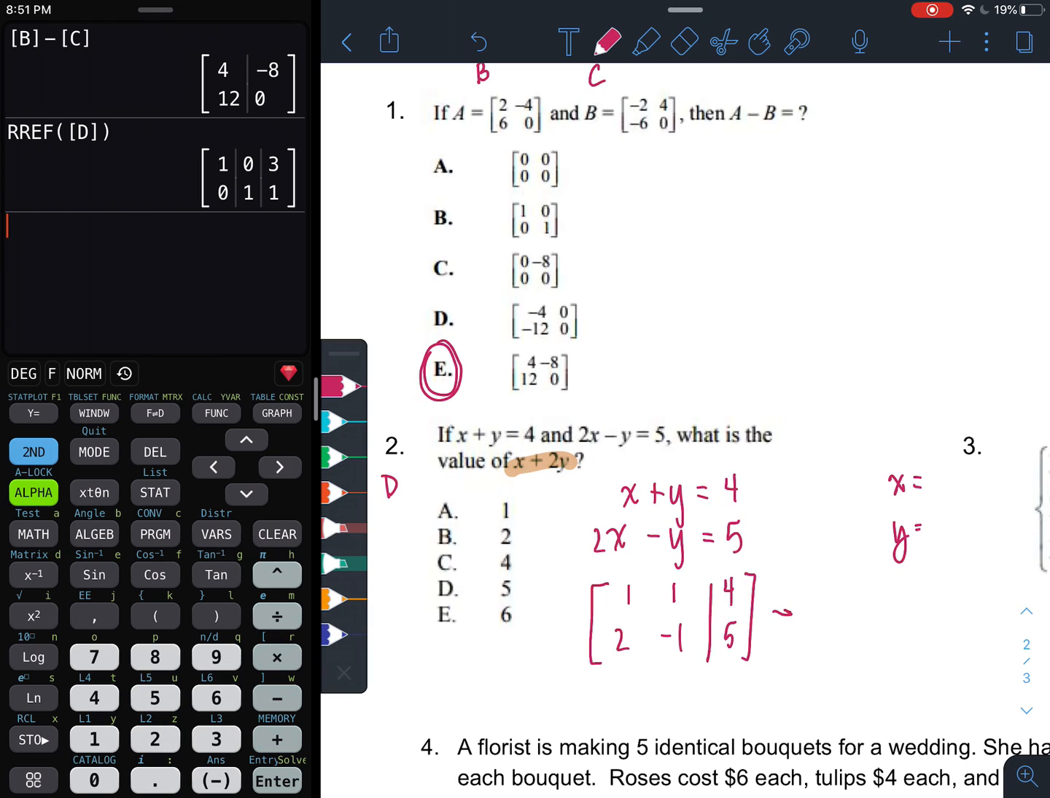And so this ends up being 1, 0, 3, 0, 1, 1. So that means that x is equal to 3 and y is equal to 1. So I can easily just plug that into this equation. So I have x is 3 plus 2 times y. So I get 5 for that one. So that one is D.